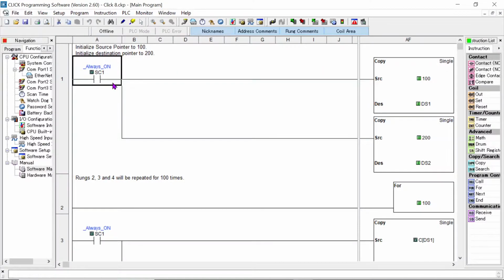Now this is an always on bit. You can see it's an SC, so therefore it's a system bit. It's always on, so it's the same thing as if I just do a delete right here. It's exactly the same thing, because it means it's always allowing the flow to come through. So every scan, every time we come back through on our scans, we're going to be putting 100 into DS1 and 200 into DS2.